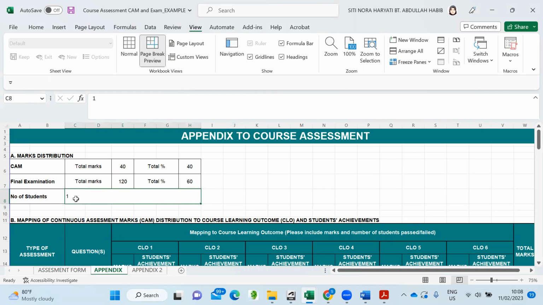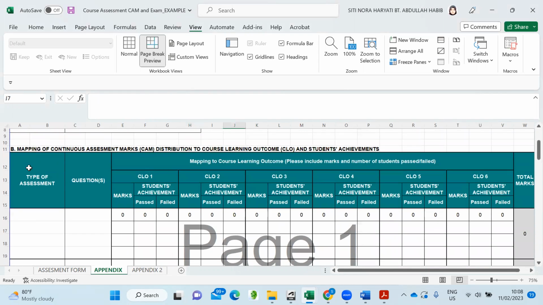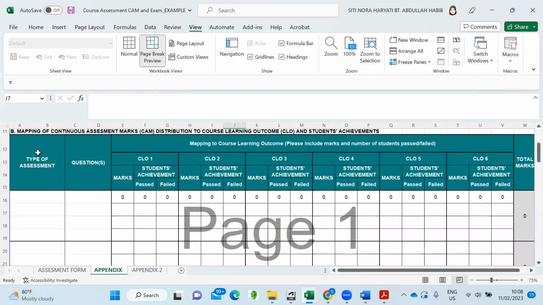The number of students for my course is 47. Okay, so that is how to fill in section A of marks distribution. Okay, so now we move to section B, the mapping of CAM distribution to CLO and student achievement.